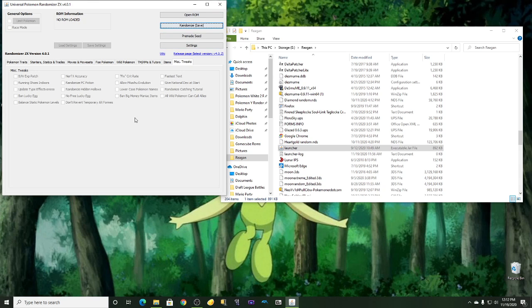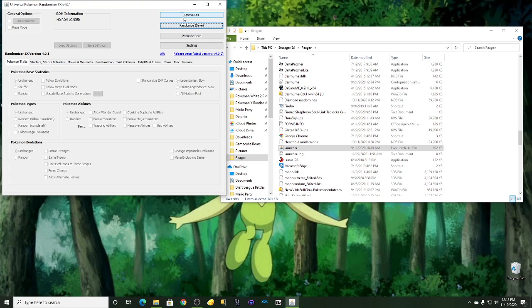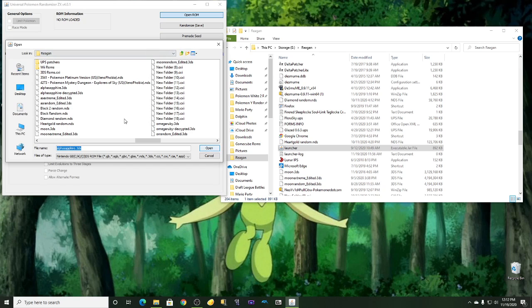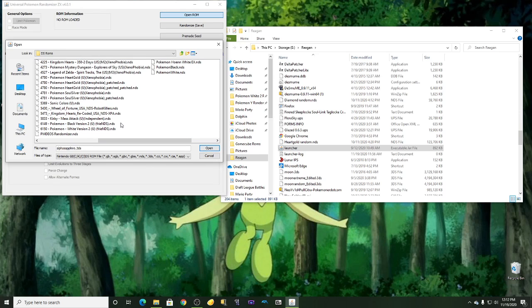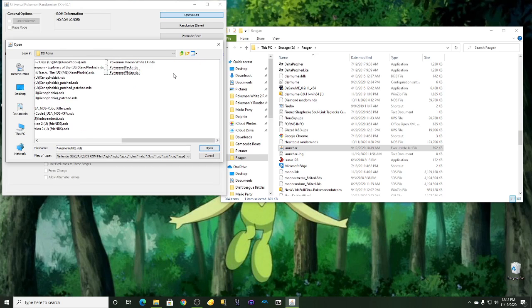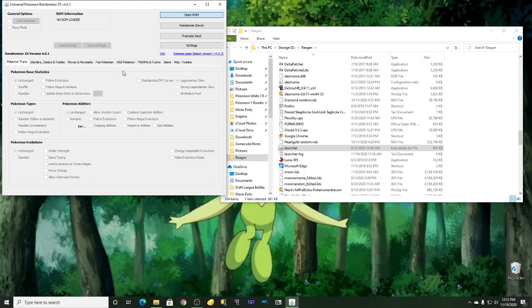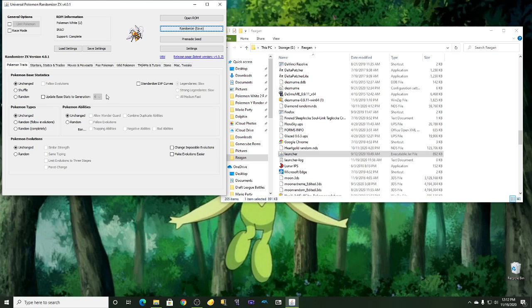But now I'm also going to show you some new options for a DS Pokemon game. So now I'm going to go to my DS ROMs because there's some new options for DS games. So in this case, I'm going to do Pokemon White. In this one, you can update base stats up to Generation 8 as well.